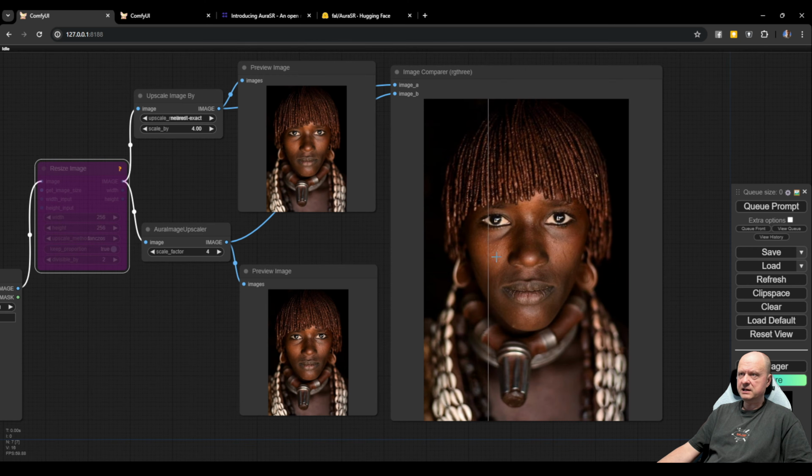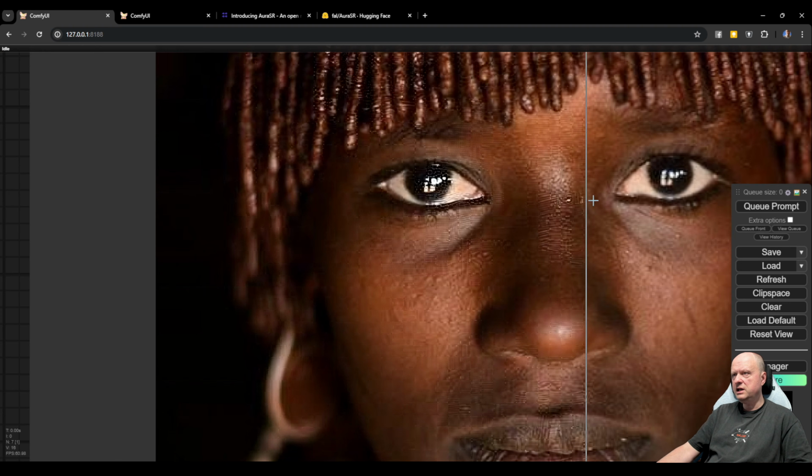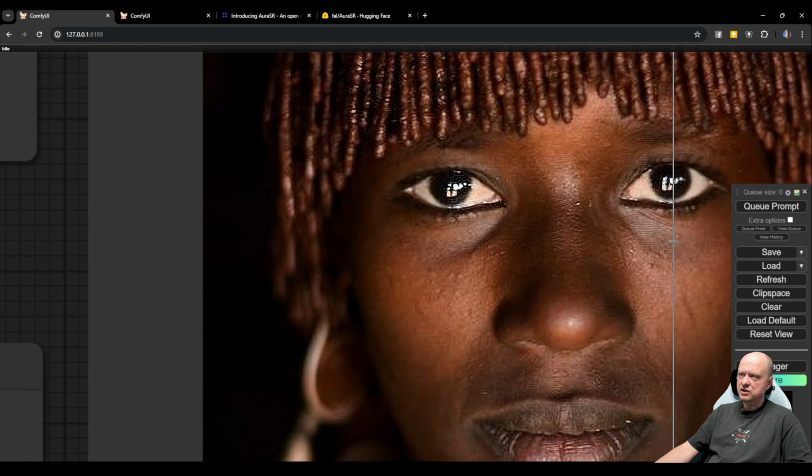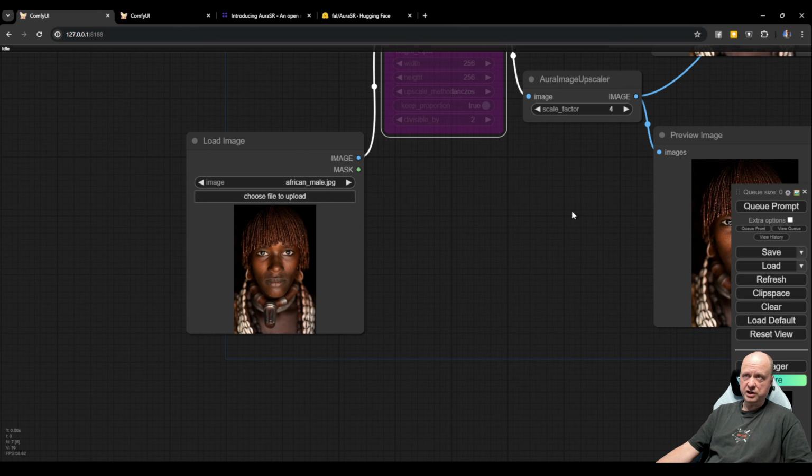And we can see there is already a change visible. Especially here, we get much more details. But again, we seem to catch the JPEG artifacts. And let's have a look. It's a JPEG image.